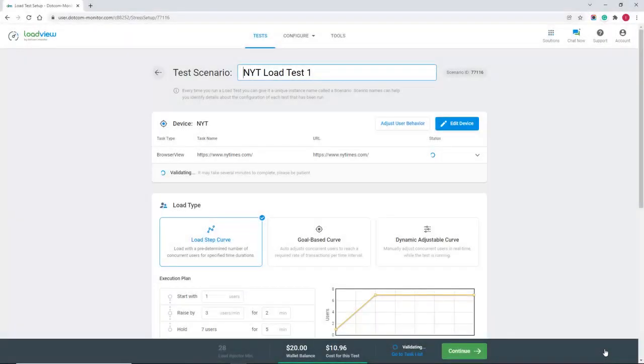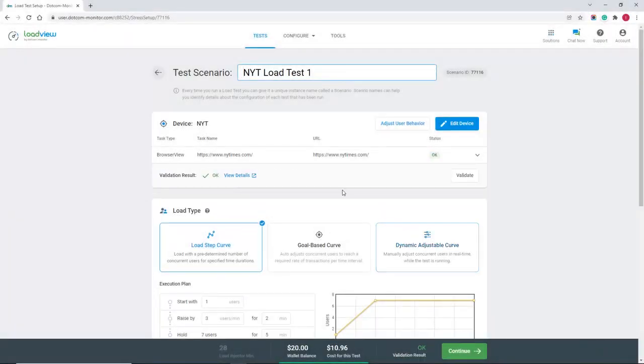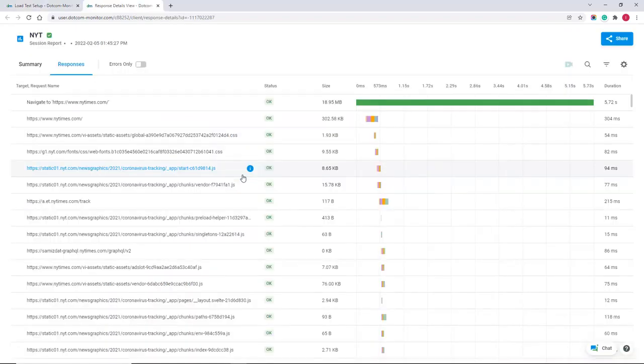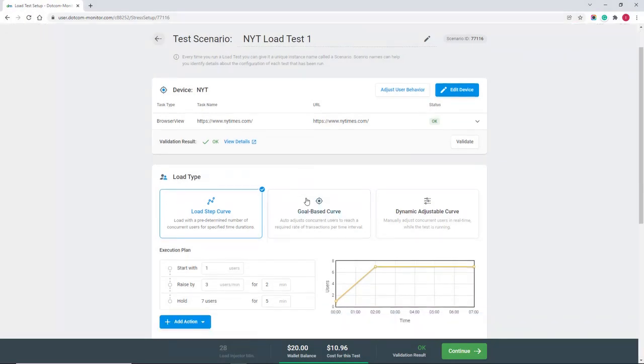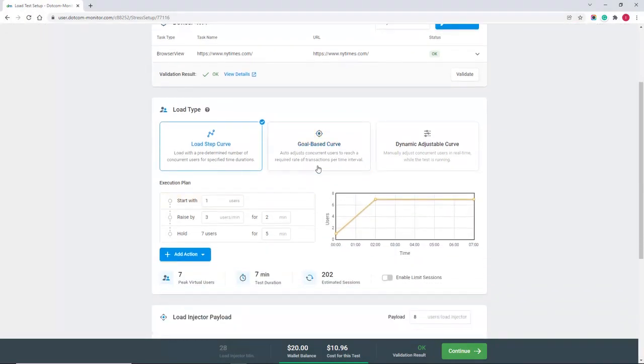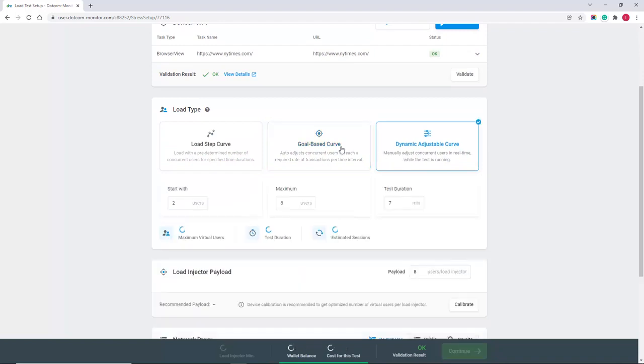The next step is to set up our test scenario. But first, make sure the device validation passed successfully. Otherwise, fix errors in the device settings. Let's move to the execution plan. At this point, you can select from different load patterns. We'll select the load step curve.